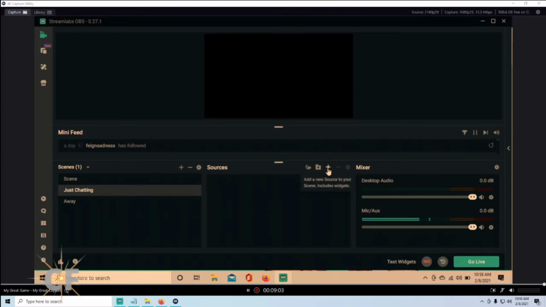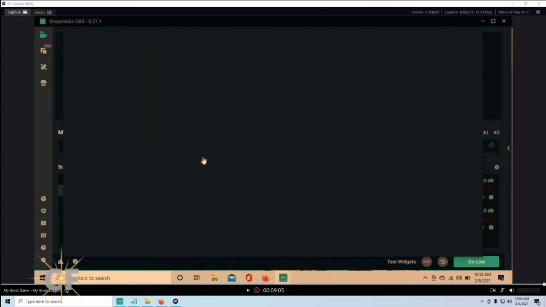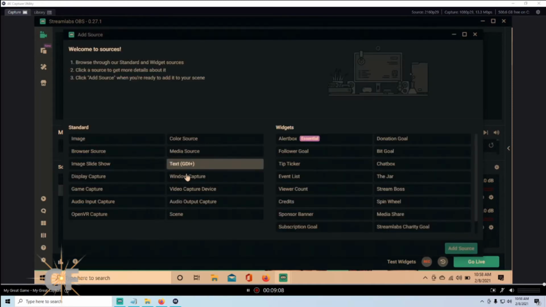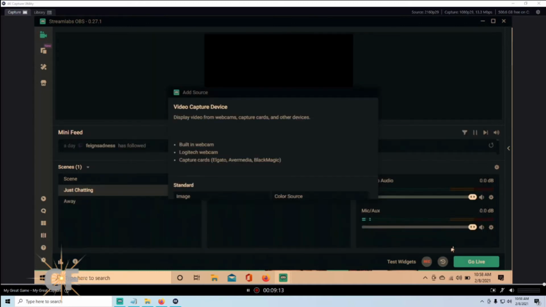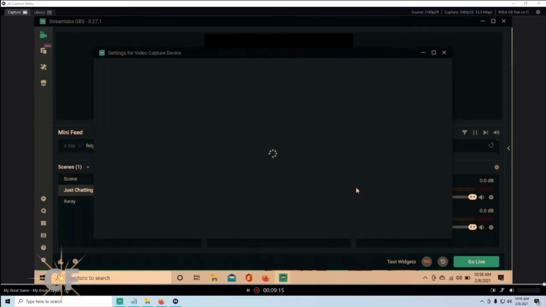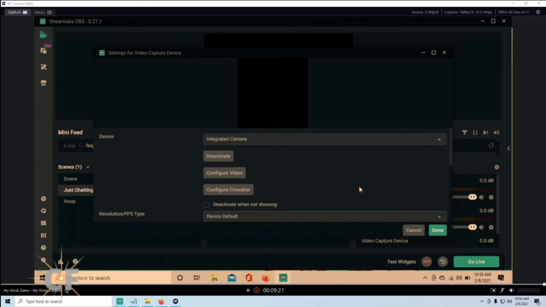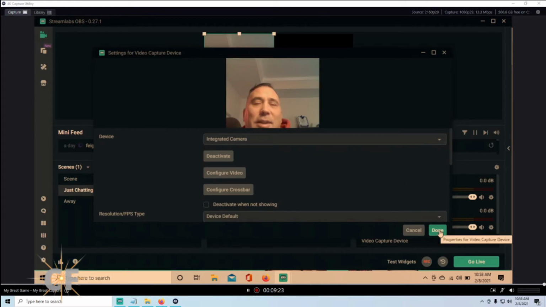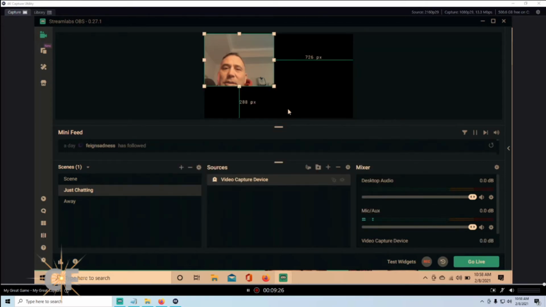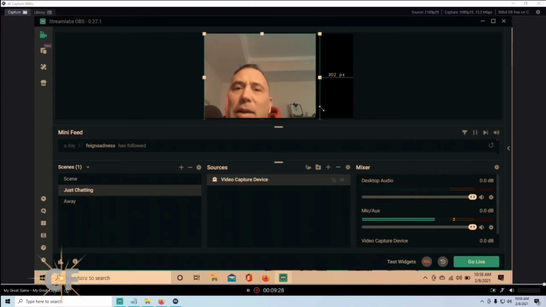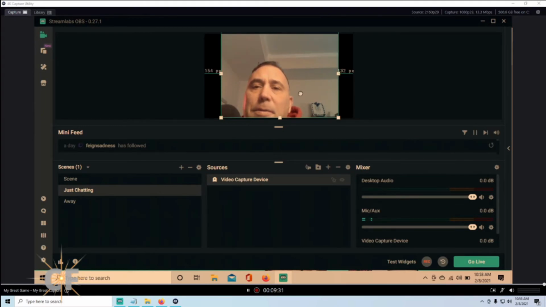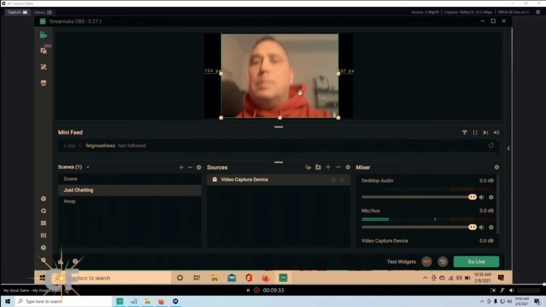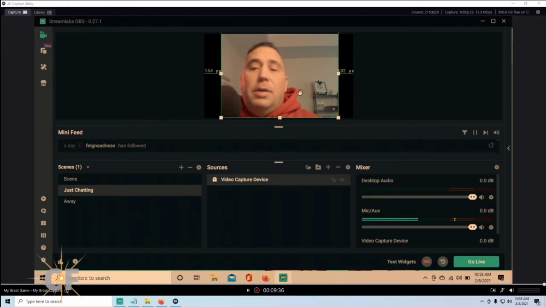We'll come over here. We'll click the plus button. And we'll add a video capture device. And add source. Webcam. And there we are. Resize this thing so everybody can see your face. Now granted, I'm using my laptop to show you how to do this, but because of that my screen looks a lot different.